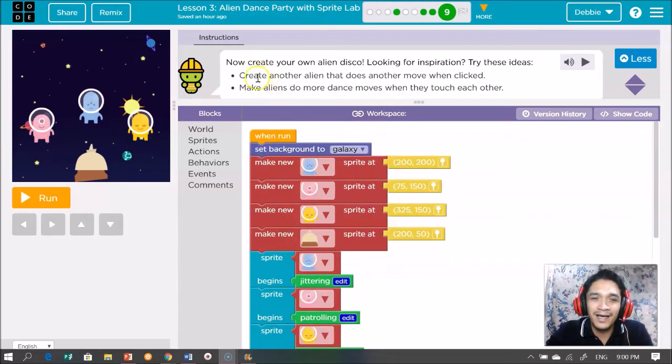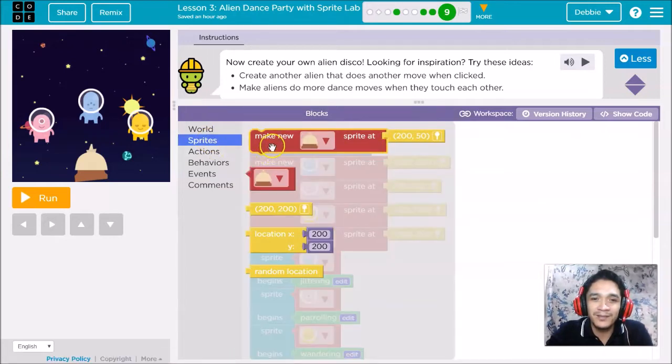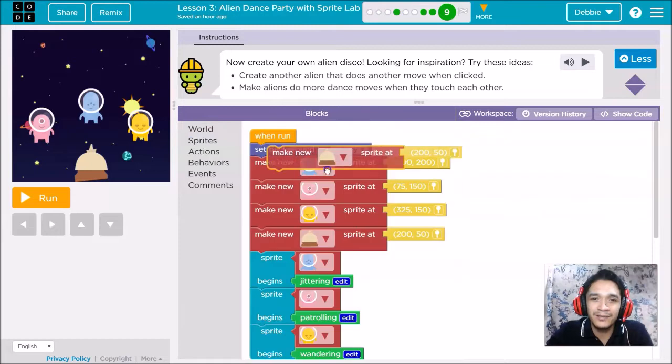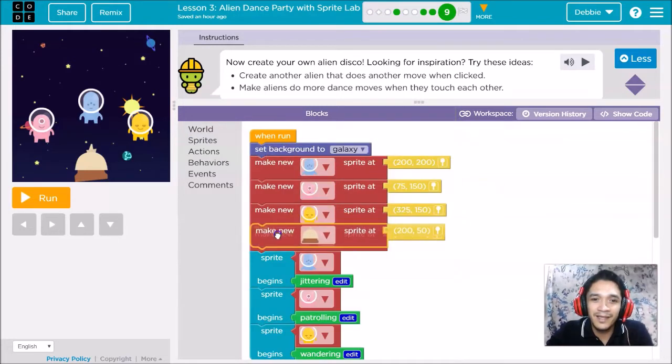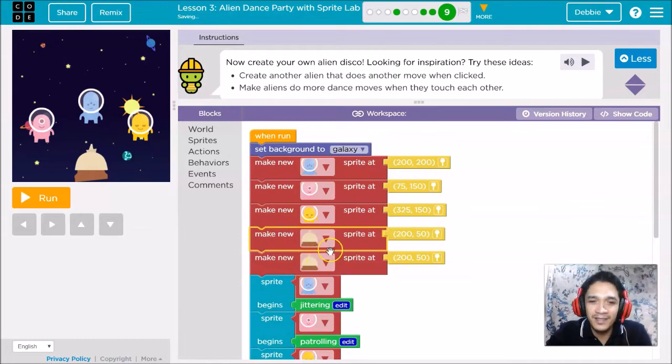It's asking us to create one, so we need 1, 2, 3, 4. So we need 1 here. So in our sprite, make a new alien and put it here. If you can see, we now have 2 bells, right? So we will change this one to another alien. We have the blue, but no green, so we will use green. So we have blue, pink, yellow, and green.